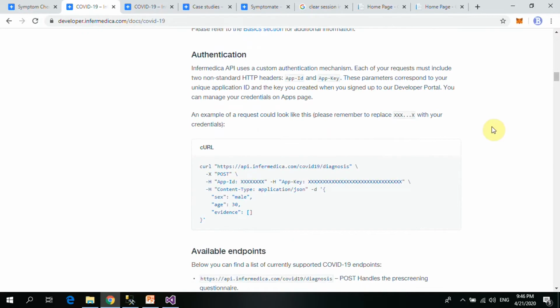Now, authentication. The Informatica API uses a custom authentication mechanism. Each of your requests must include two non-standard HTTP headers. So we need the app ID and the app key, of course, which you have if you have created an account here and logged into the account. These parameters correspond to your unique application ID and the key you created when you signed up to our developer portal. So once you sign up, you're going to see your application ID and application key.